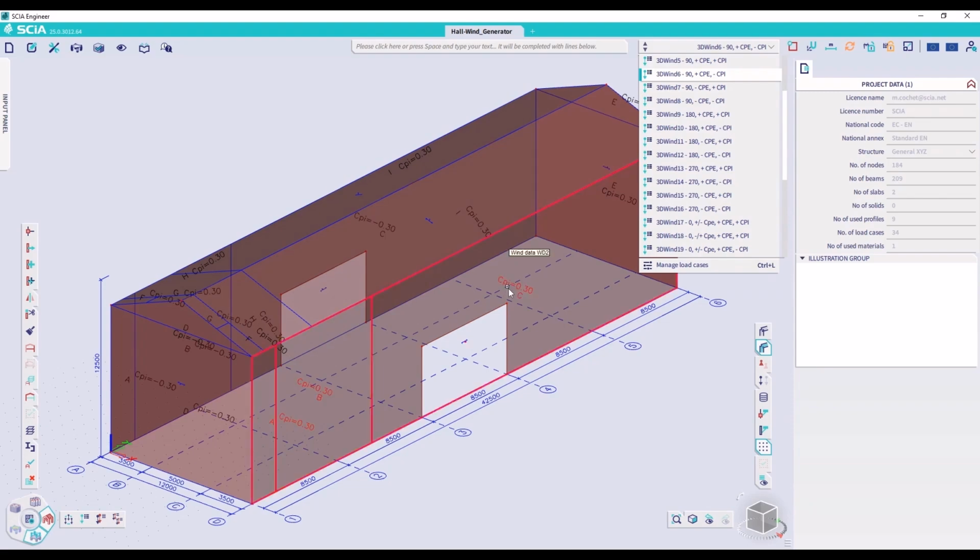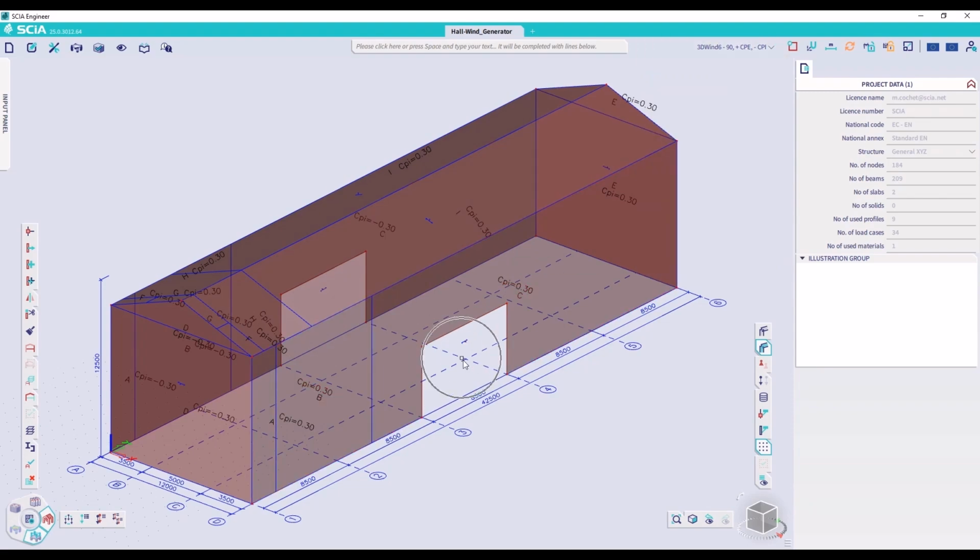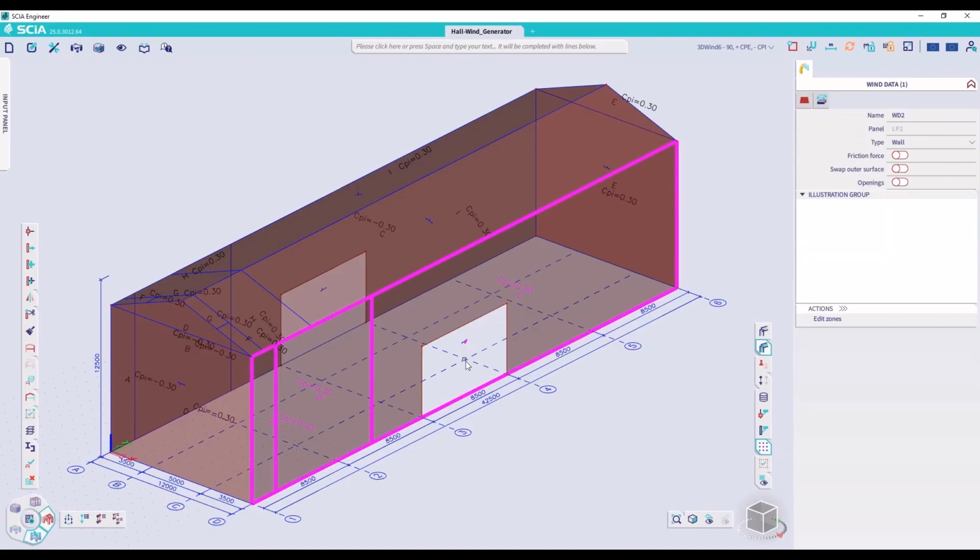So this indicates that the opening we created in the load panel at this moment is not taken into account for that internal pressure. To take this opening into account, we actually need to change the wind data properties, and there you find that you need to activate the option openings. Once this is activated, you can fill out the area of the opening, and in this case that is 8.5 meters times 5 meters, so 42.5 square meters.